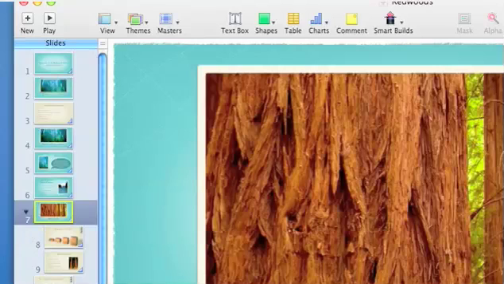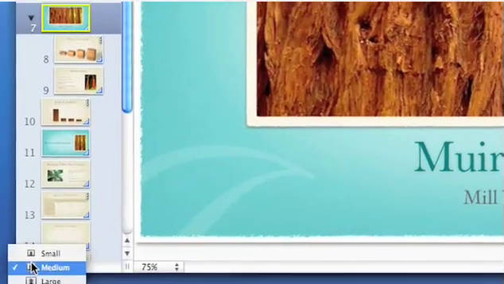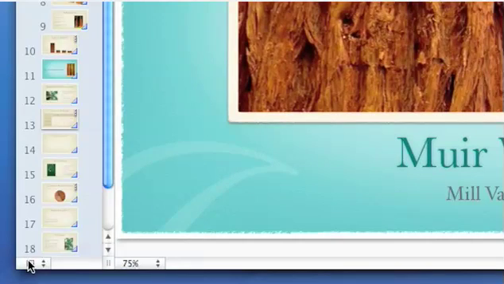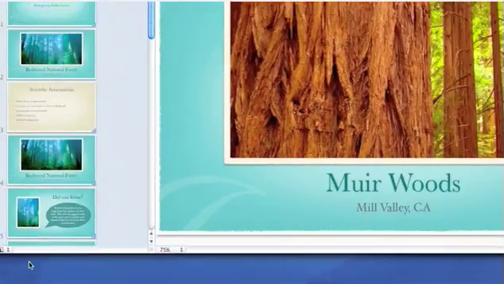To customize the size of your thumbnails, go to the pop-up menu in the lower left corner. Small allows you to see more thumbnails at once, while large gives you bigger previews.